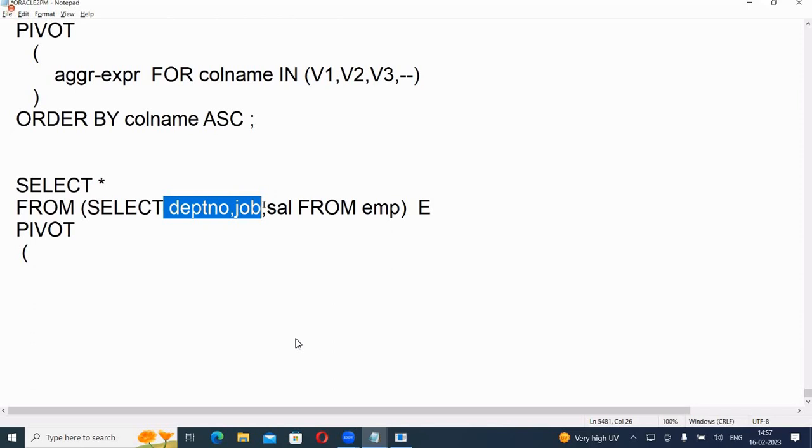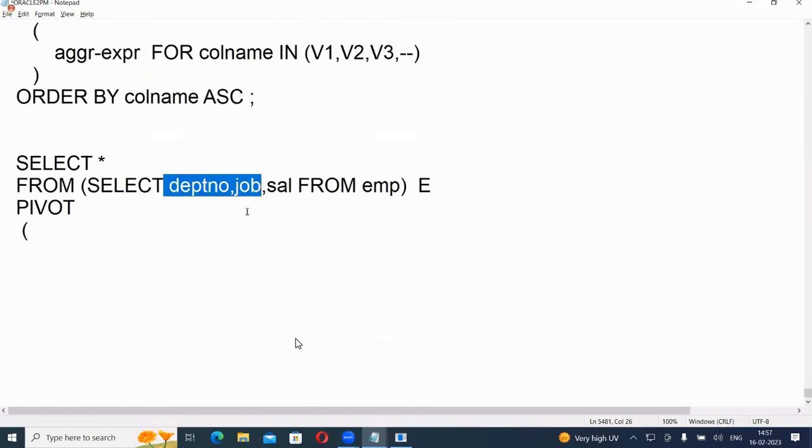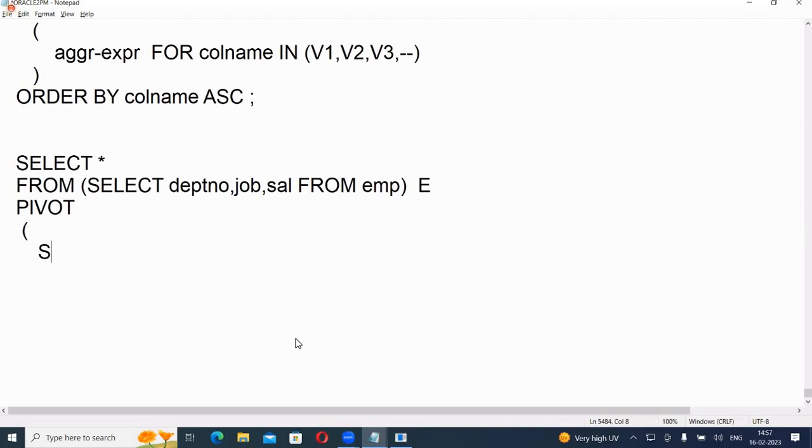Subtotal. Sum of salary. Department wise, job wise, what do you want to calculate? Total salary. Then here you write what? Just follow the syntax. Aggregate expression. What is that? Sum of salary. For what do you want to show?